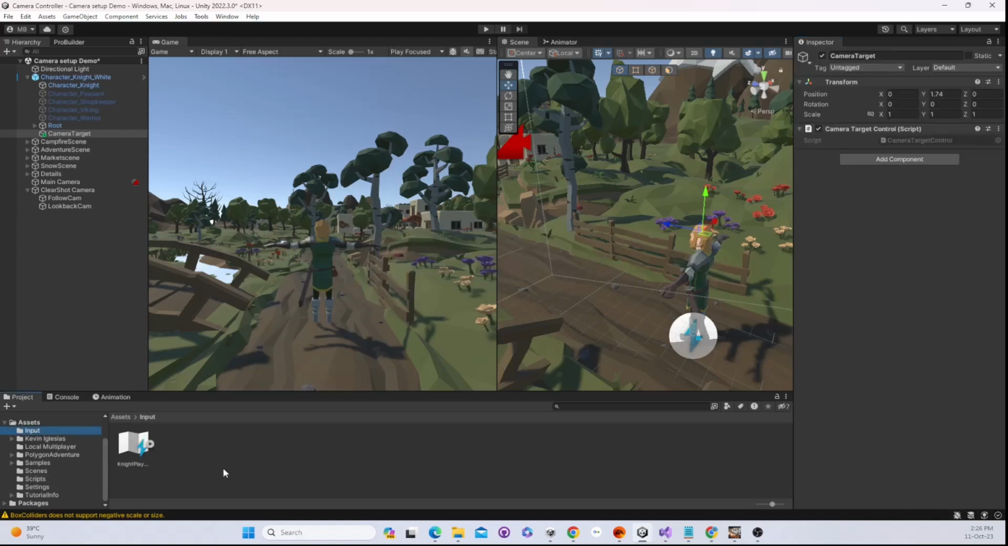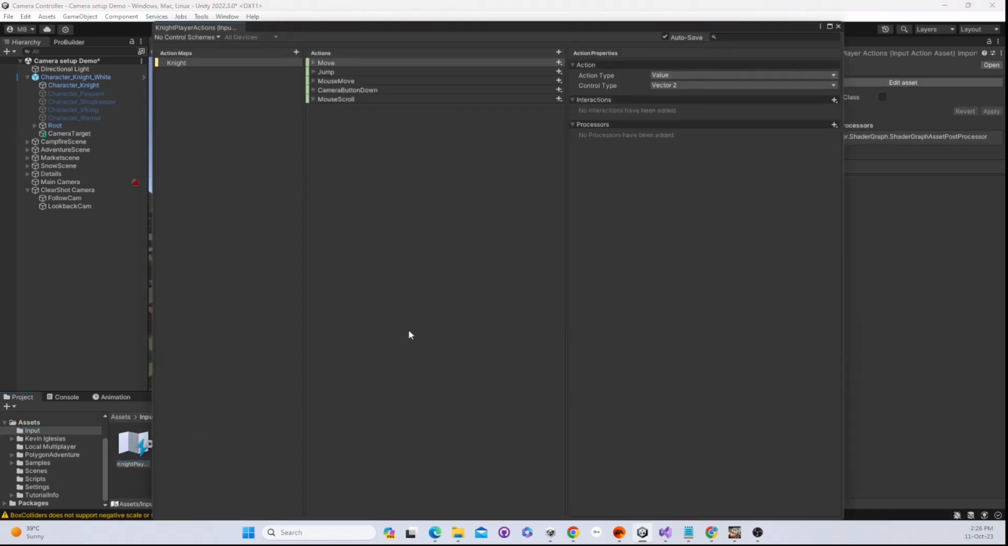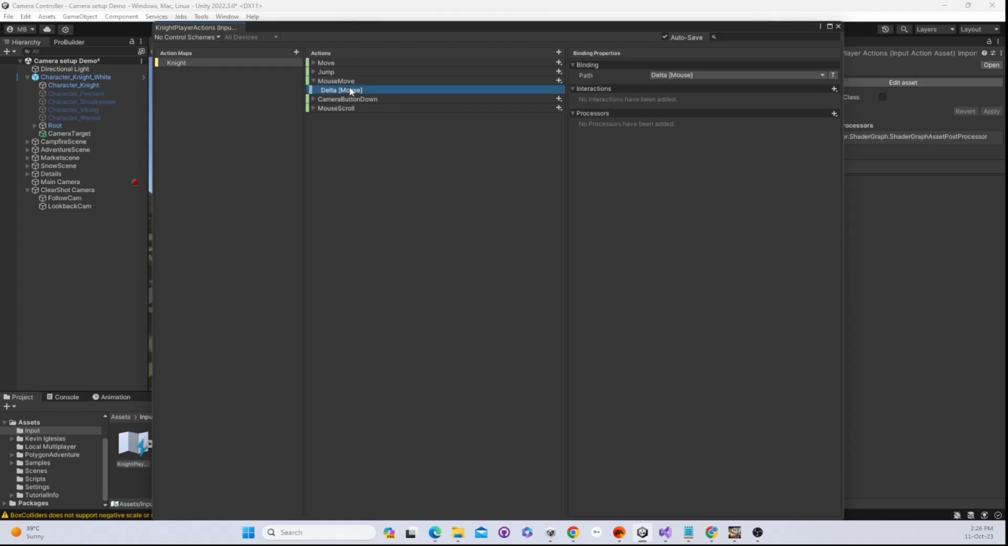Now on my input asset, which I've got here, I've already gone ahead and set up those controls, but let me show you how they work. First, we've got an action here for mouse move. The action type is a value, and the value we're looking for is a Vector2. Then the binding for it would be mouse.delta. In other words, that's the difference or the distance that the mouse has moved in a direction from the last time that it was polled.